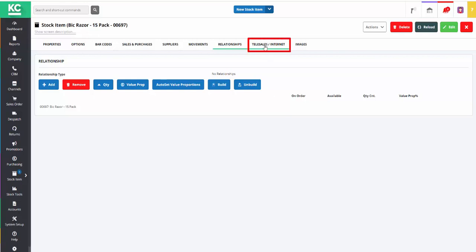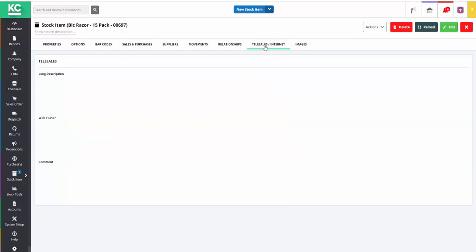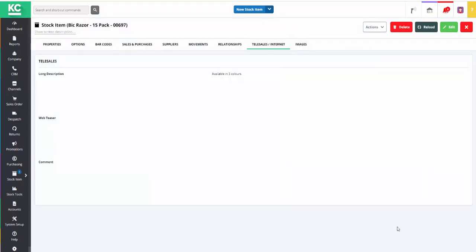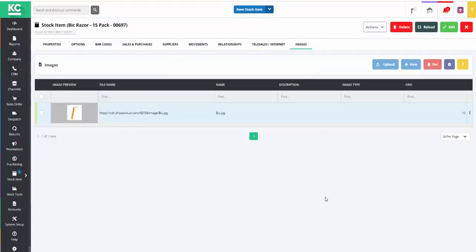The Telesales Internet tab is where useful information about the stock item can be recorded that may be useful, for example, to a telesales operative. By going into edit mode, we can add extra descriptions, for instance. And finally, the Images tab is where we can upload images of our product.